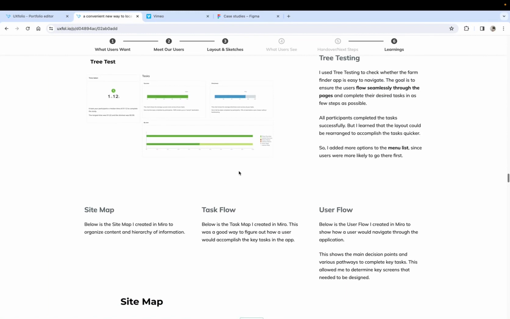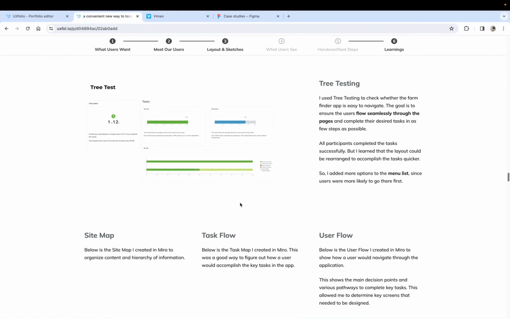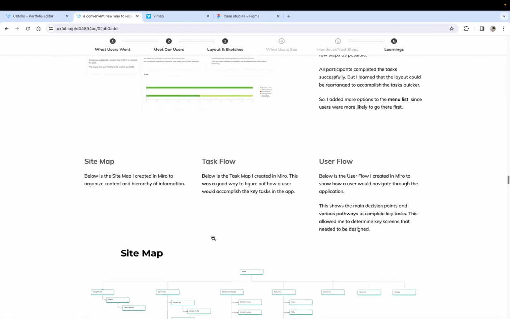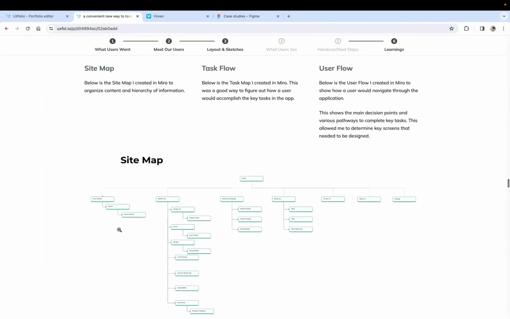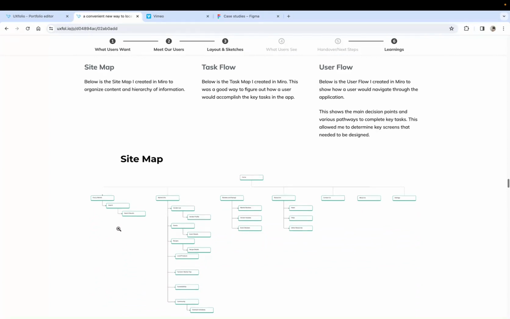Definitely some iteration I can do on this to improve that time, but overall they accomplished the task. Then I created a site map that gave me a bird's eye view of what the site is going to look like, the app is going to look like, I should say.